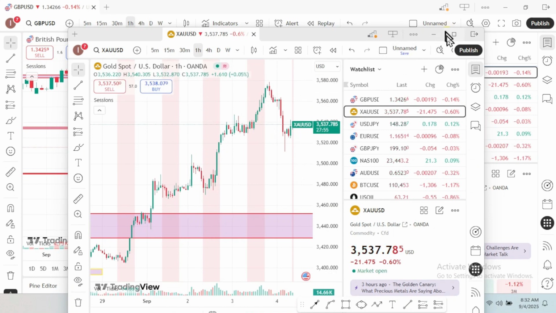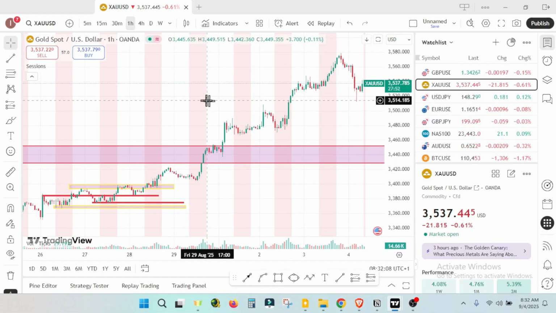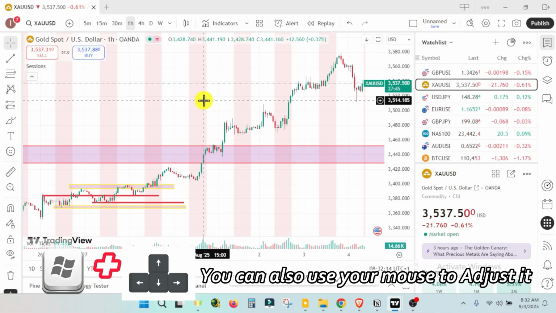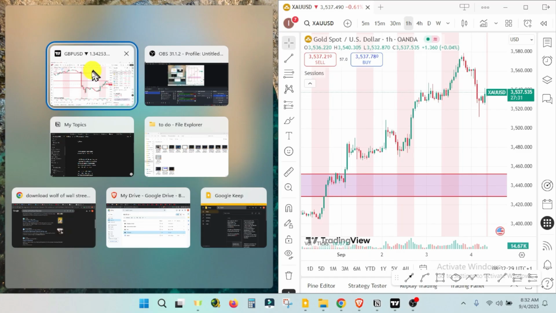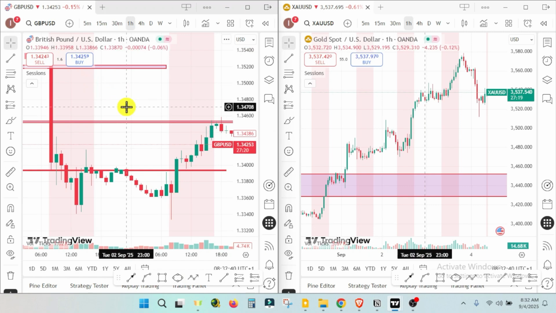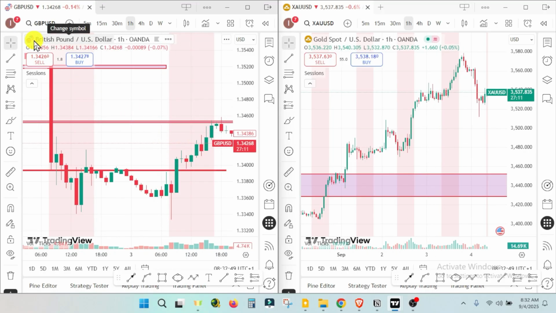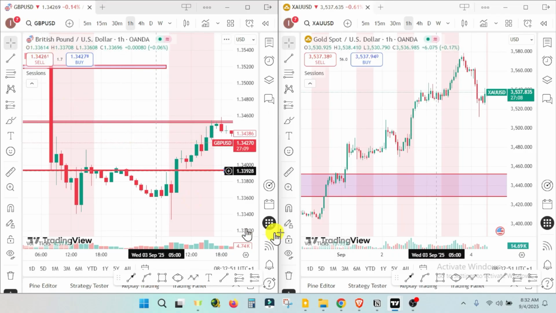Then click on it and then just press window and right arrow icon, window right arrow, and then you can also press window left arrow, or you can simply just click on the chart, that is the second pair that you want to monitor, which is the GBP USD, and click on it, and that's it. Like window plus right arrow icon or window plus left arrow icon. And here, as you can see, you'll be able to view both the GBP USD and gold at the same time.